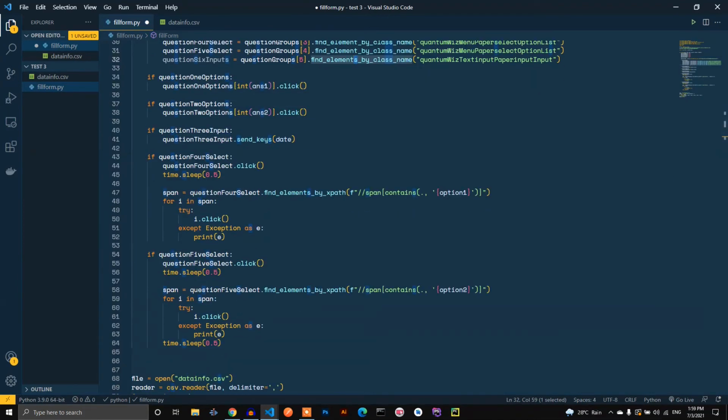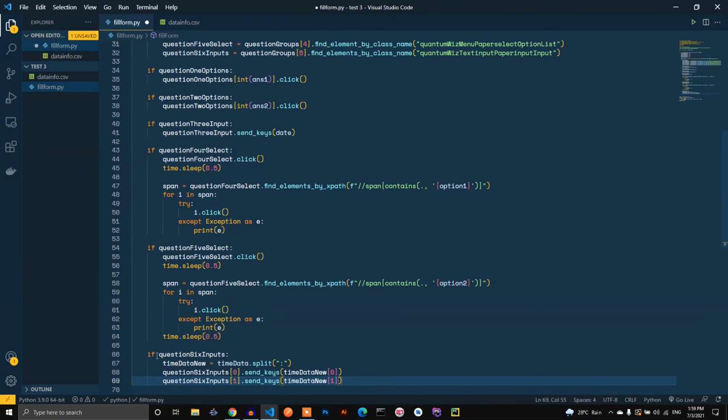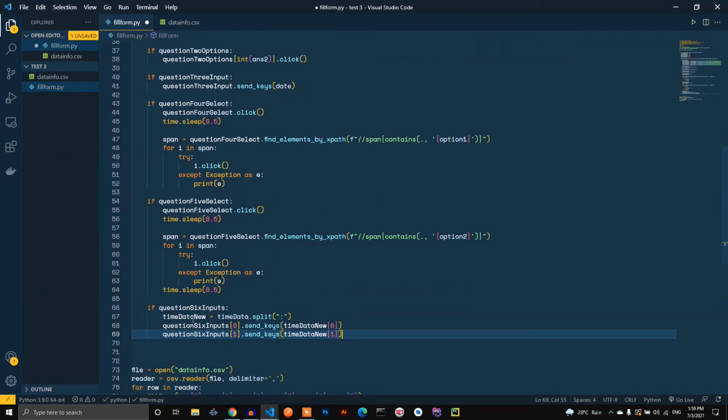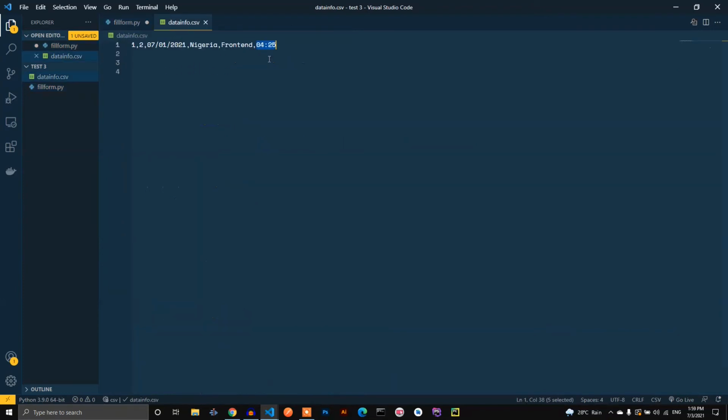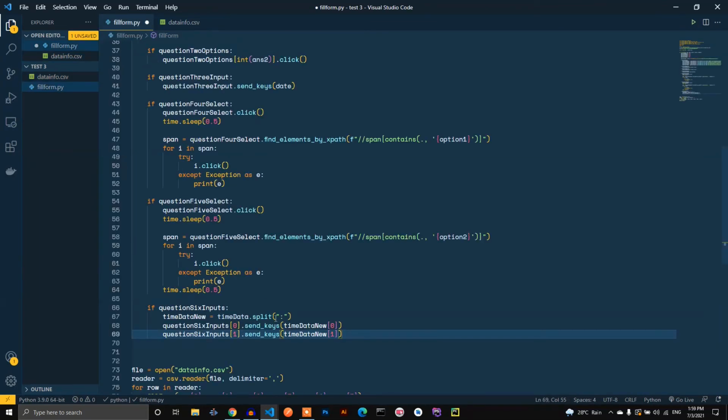Here again we check if we are able to get the question 6 inputs. So here it is. Then finally we are trying to split the time data. Here we are sending this as the data, but we can't fill in the data as is. We have to split it. The first part is going to be the hour and the second part is going to be the minute. That's what we've done here. I'm just trying to show us, I'm not teaching us how to do all this stuff. We're programmers, right? So that's how it's going to work.